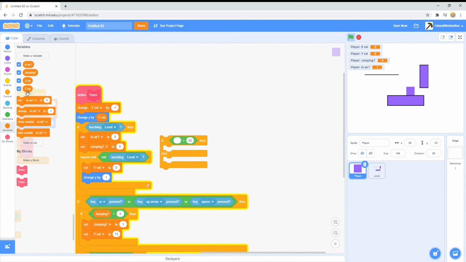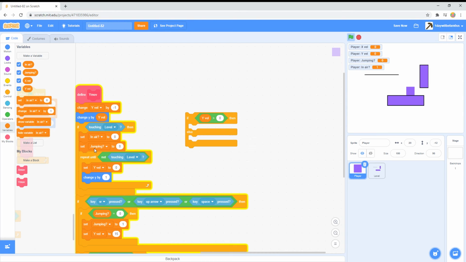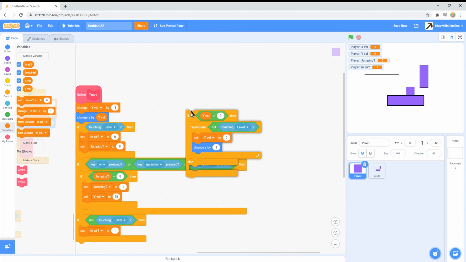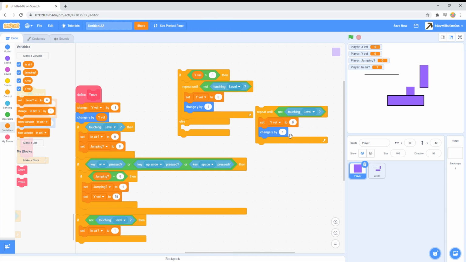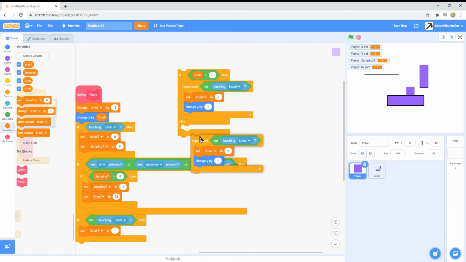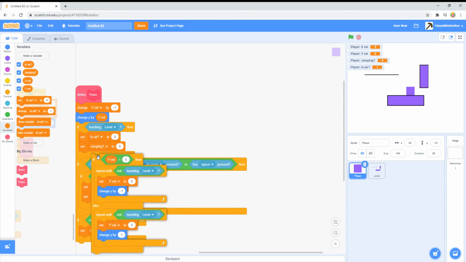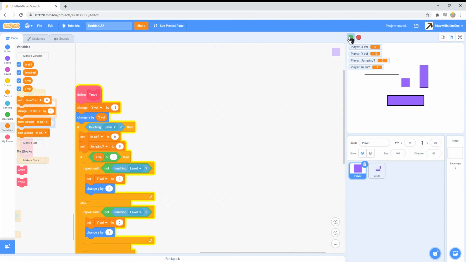That's because if Y vel is greater than 0, then else. So now we're going to stop our scripts. That's because of the issue that we could get where we have lag. And we don't like lag, right? Okay. So this works, right? We collide with the ceiling, but we can stick to it.